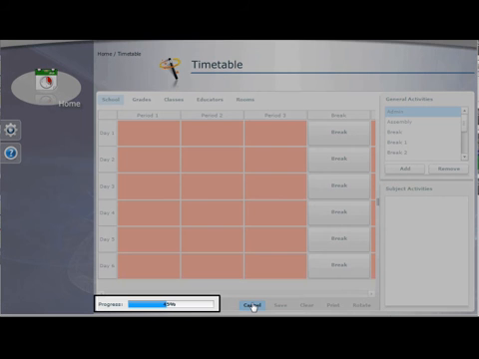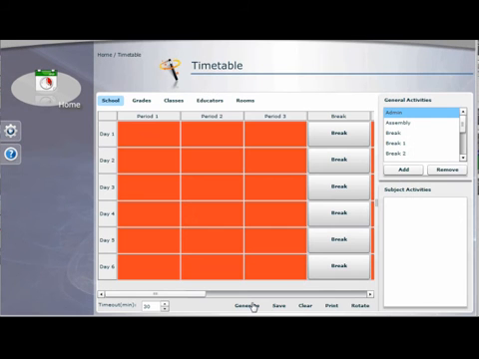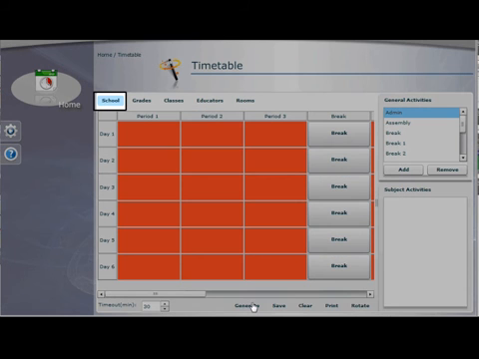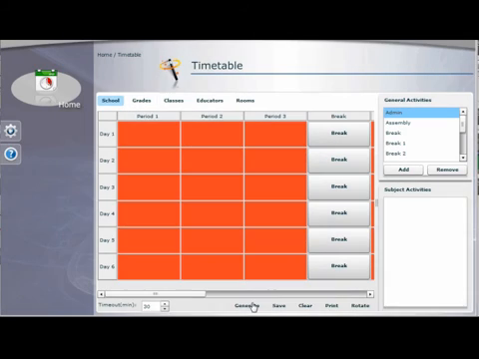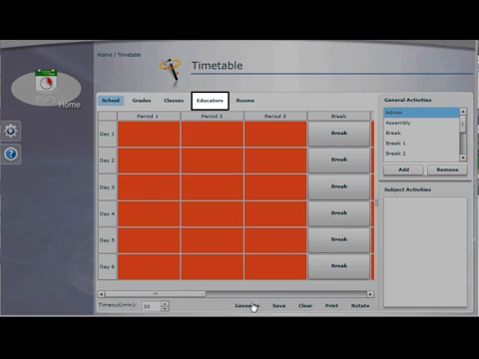The progress bar gives an indication of the processing percentage. When the timetable generation has been completed, the timetable screen is displayed. There are 5 different types of timetables that can be displayed. 1. School timetable. 2. Grades timetables. 3. Classes timetables. 4. Educators timetables. 5. Rooms timetables.